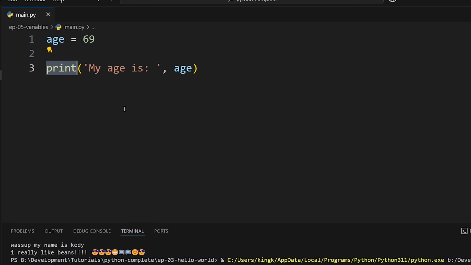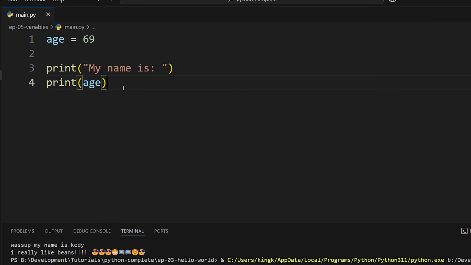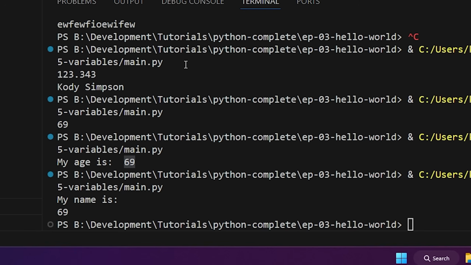Whenever we call the print function, it combines all this together to produce one single output, which is my age is 69. So it's nice to combine usually strings with the variable that you're printing out, so it's just more clear what you're printing out. You can also do it like this. I think this is also a very valid way. You could say print my name is. So you just have that by itself, and then after that, you have your printing of the variable. So you just have it on two different lines. If you run it, we get my name is 69.